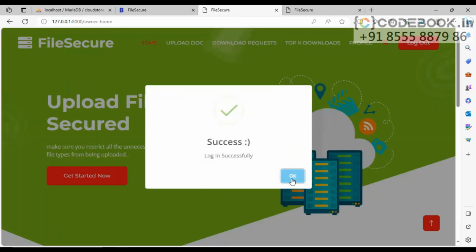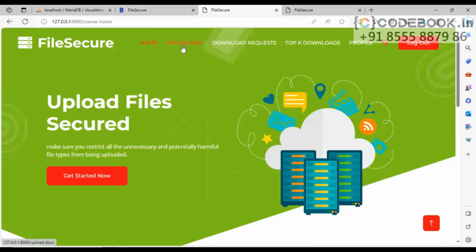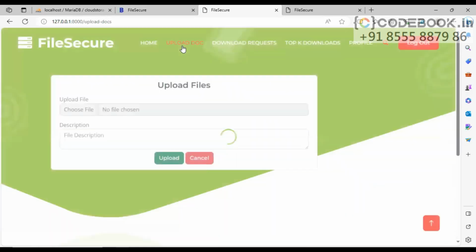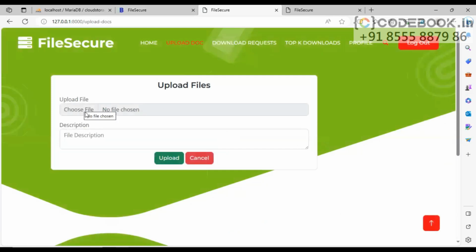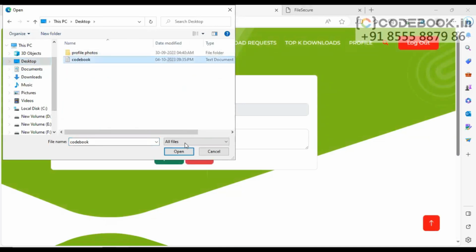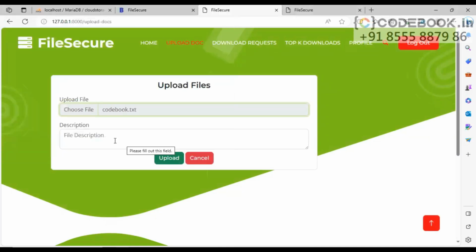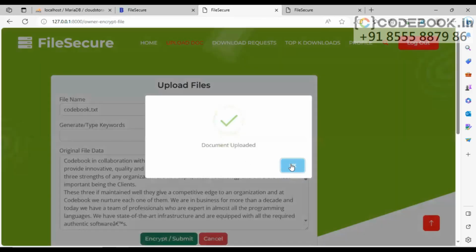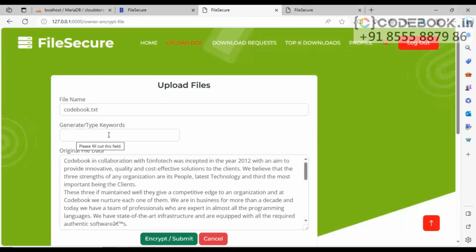Now login is success. Now here, data owner will upload the files in the cloud server securely. Let's try to upload the file in the cloud server. Let's go to desktop. I'm having a text file here. I'll select that and we'll upload this, about codebook.in. Upload. Document uploaded successfully. You can see here.